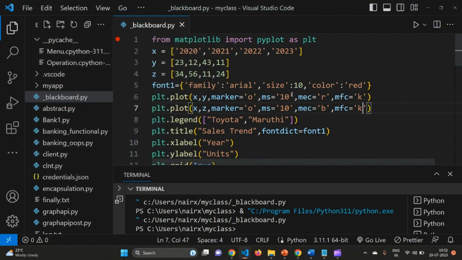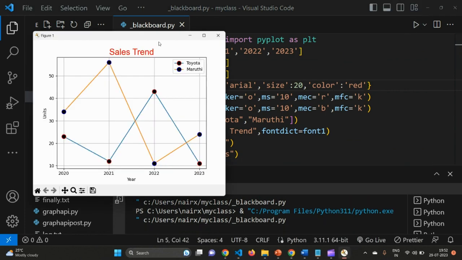Okay. Now similarly, I can change the size. Let me make it 20. Now the size of that heading has been changed. The sales trend title has been changed to red, and the size is also increased. So like this we can change, correct?